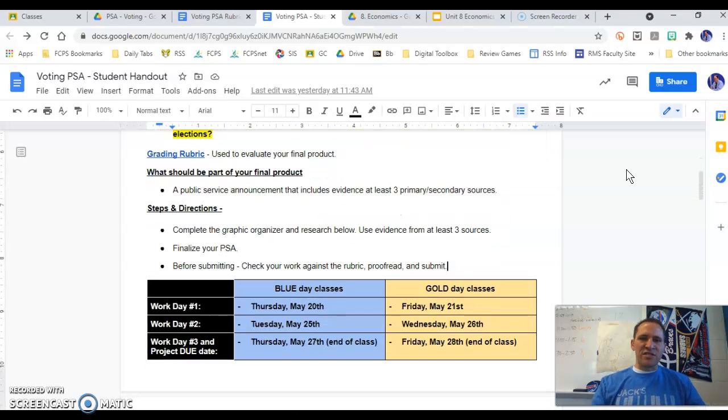So your final product is going to be a letter that you're going to write, a public service announcement that includes evidence from at least 3 primary or secondary sources. I have here the calendar of what we're going to do. You might be watching this on a different day, but there's the schedule for the 2021 school year.